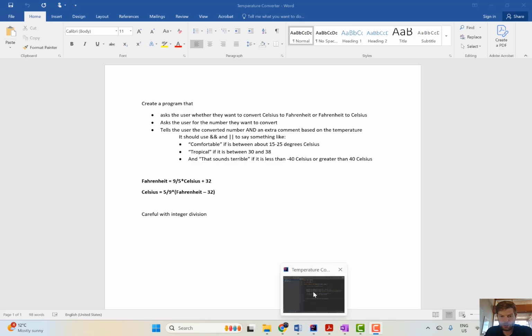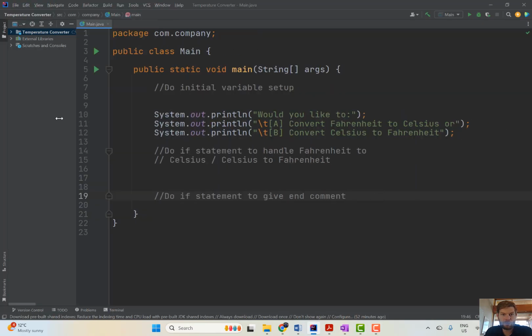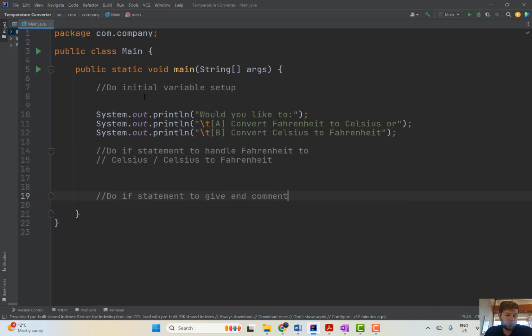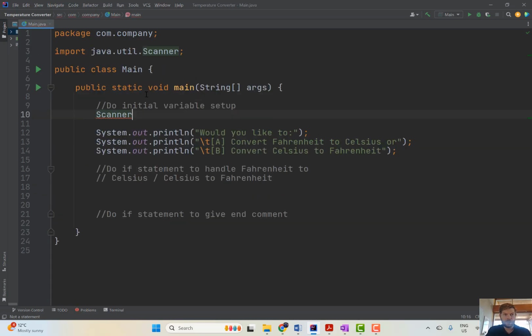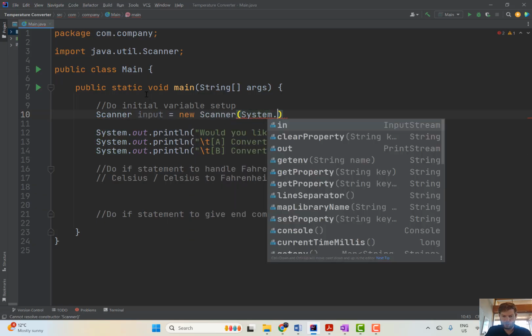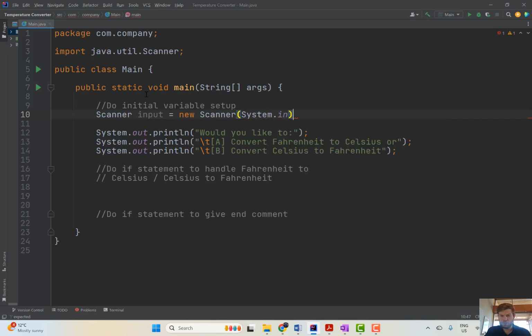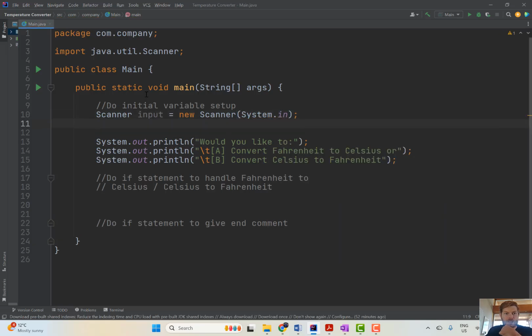So if we go to our thing, I've got it started already. So we got 3 steps. We got to do kind of our initial variable setup. We're going to want a scanner. Scanner input equals new Scanner, and we're going to take it from System.in. All this is in your little data pages. So you can do that.